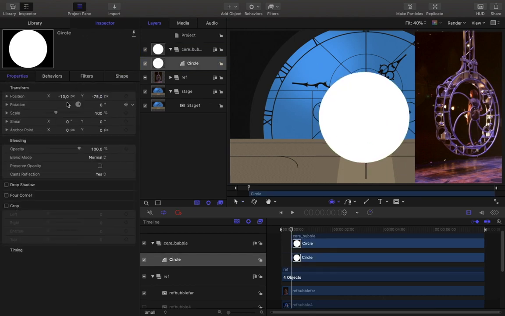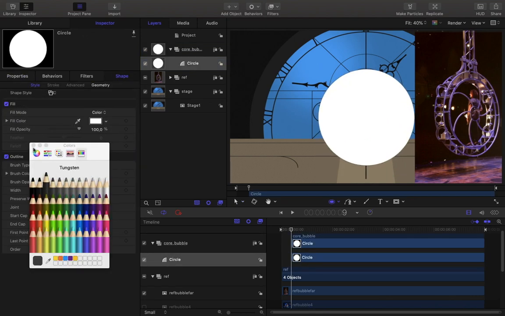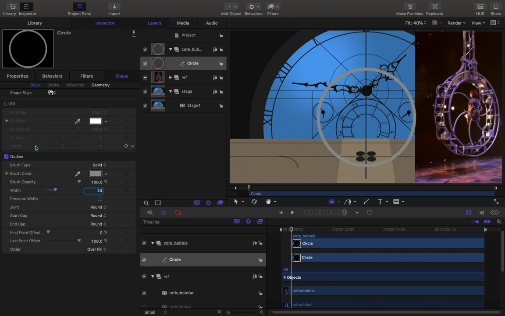Hello everyone and welcome to something quite new and unique, I suppose. I'm making Glinda's bubble from Wicked.